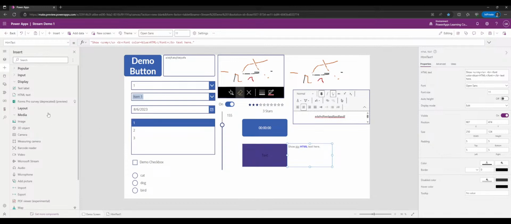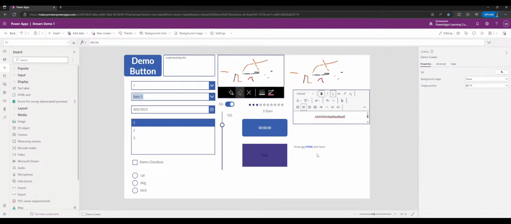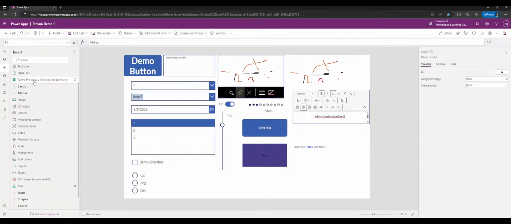So that is your HTML text, and you can display anything in here. I've used inline CSS to create gradients. I've seen people program games and render the game in HTML text, I think. You can do a lot with PowerApps if you're determined.